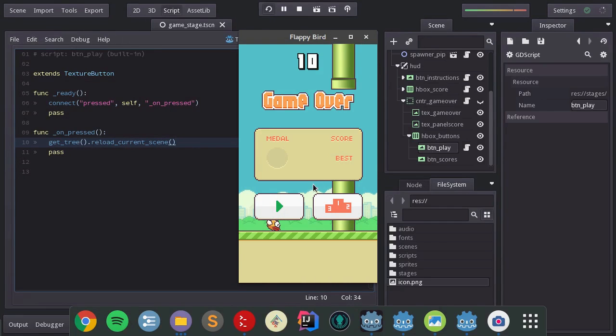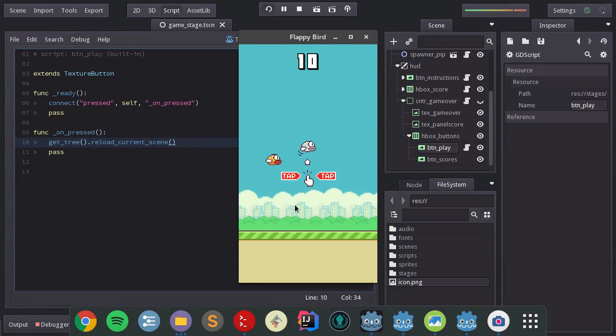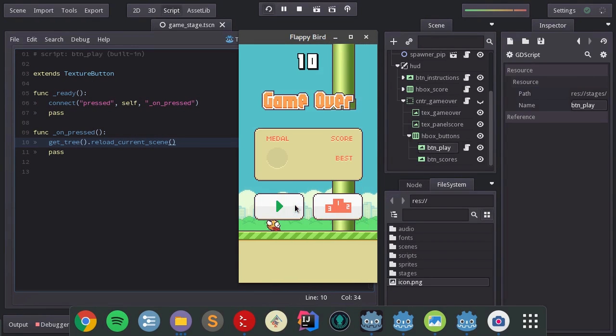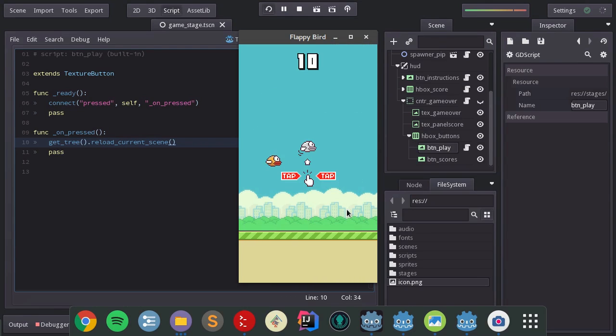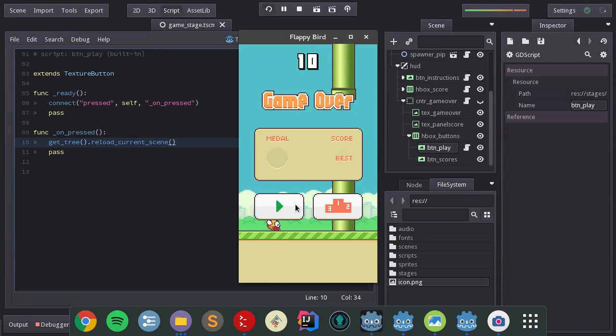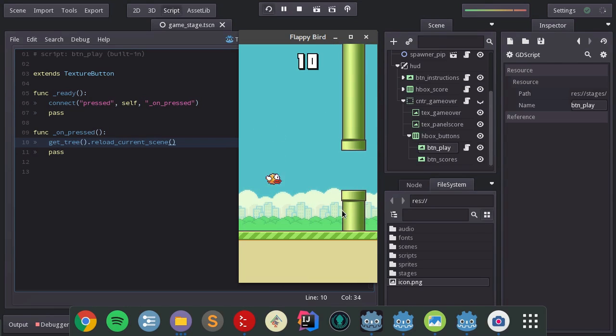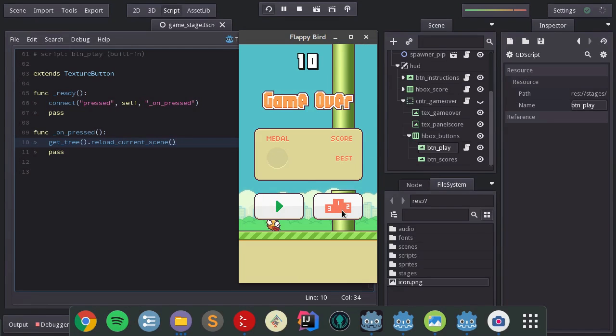And when I press the play button, the scene starts over again. But the problem is that it suddenly changes, unlike the original game, when there is a transition between each stage, fading to black and fading from black. So we will have to implement that as well.